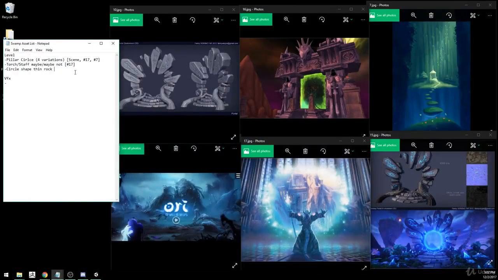So I'm going to put here circle or any N-gon shaped thin rock. This is going to be for the bottom part. I want maybe around 5 variations. And I found the idea on the scene. If you see that I don't put the variation on this one, that means I only want one of those. But if you want to create more of those, just put any variation you want.